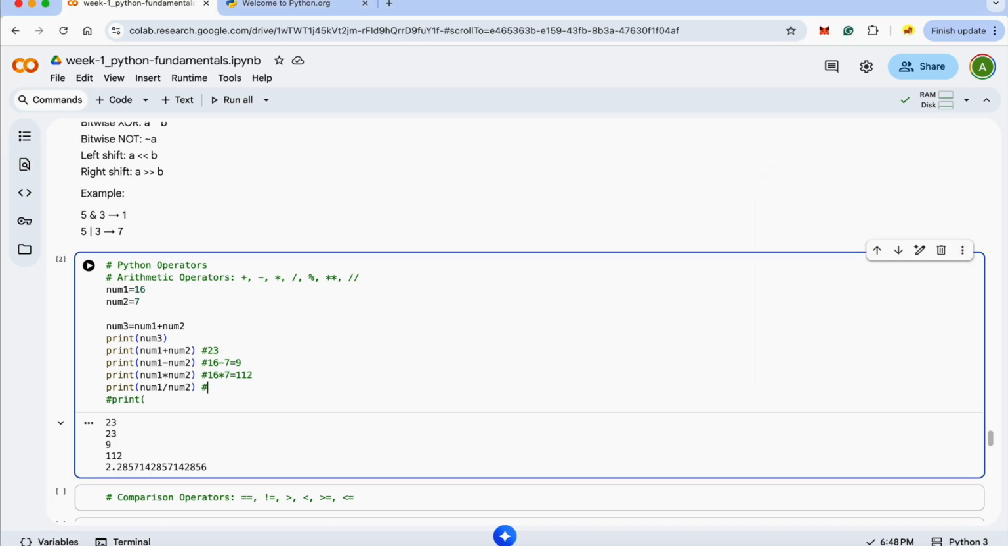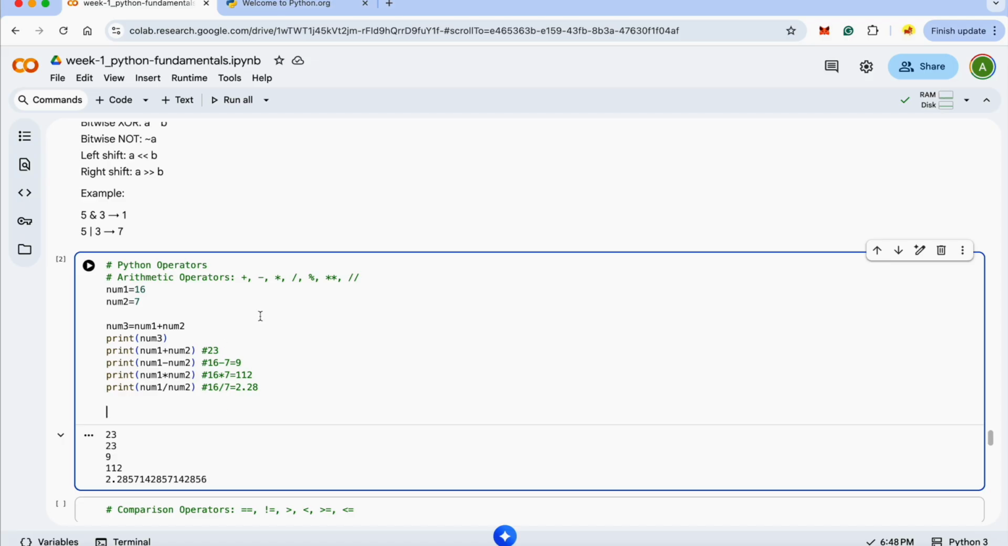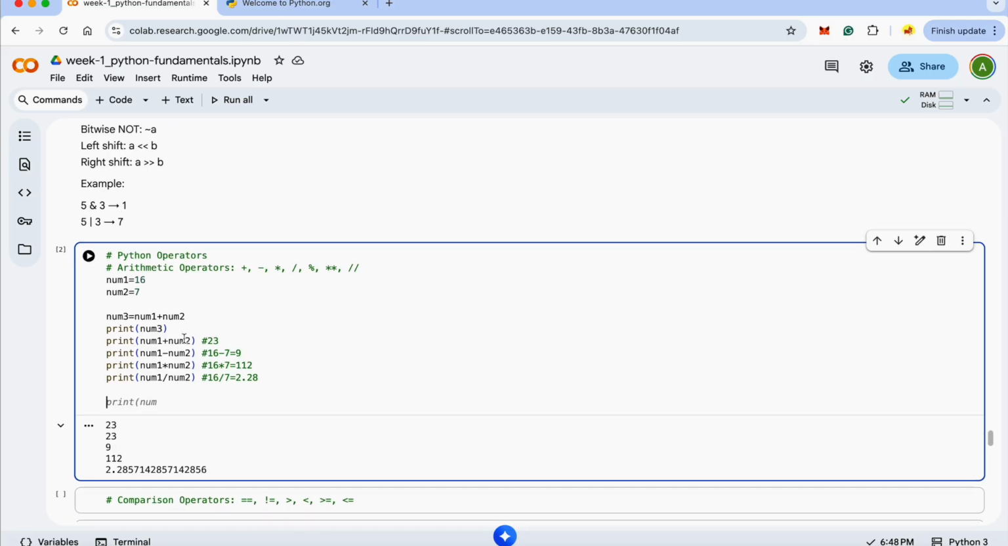Similarly, for division, 16 divided by 7, I can tell 7 twos are 14, so it should be 2 point something. Yeah, which makes sense, right? Okay, the next operators we talked about, these are the basic ones: plus, minus, addition, subtraction, multiplication, division. Next we have modulus.